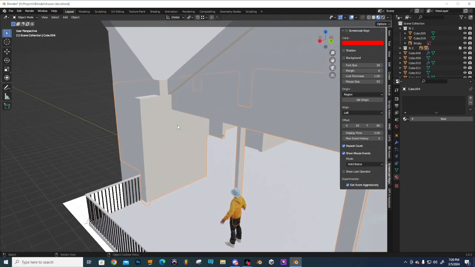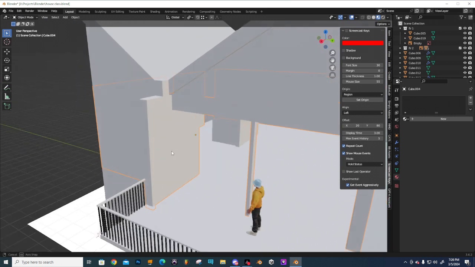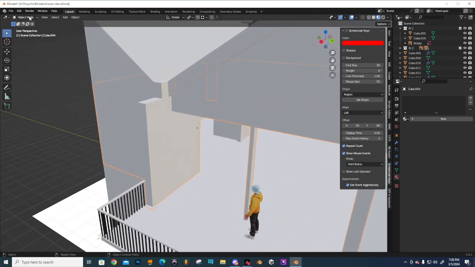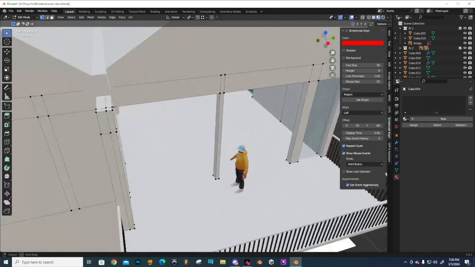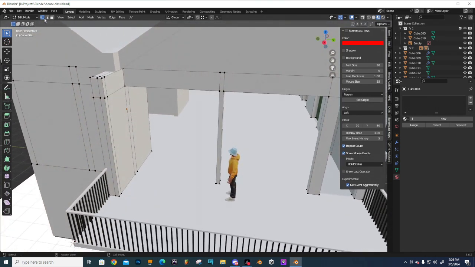Okay, so on this wall here, the wall that's right by the porch, let's click on that one and go into edit mode. This wall here. Hold on. The wall is on the porch. You're good. Take your time. This wall? Yes. And then go into edit mode.